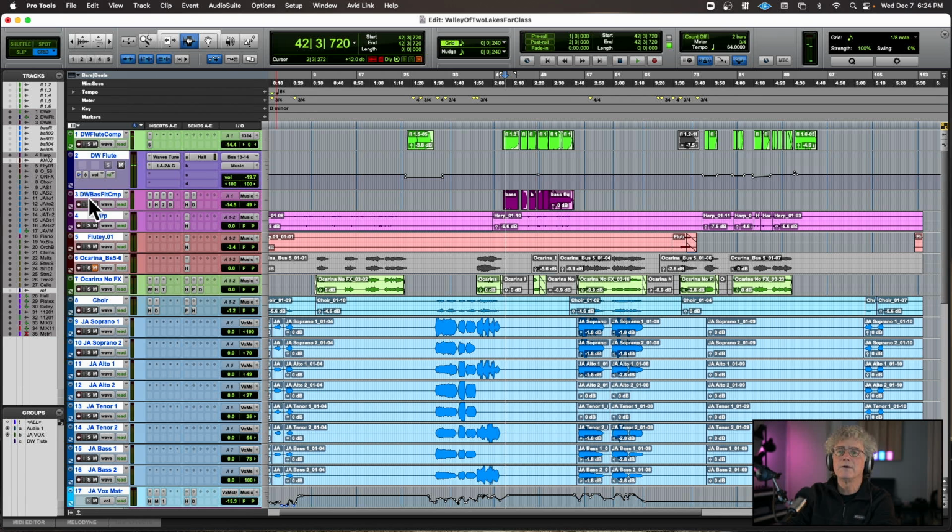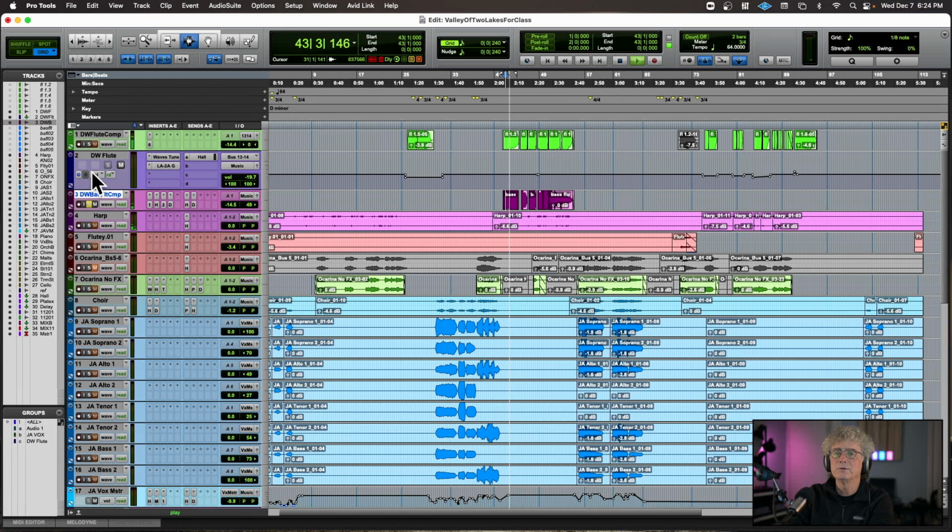And what we did here, which we thought of after the fact, is he doubled this on the bass flute. Not exactly perfect, but it's really cool. This is a normal flute and a bass flute.